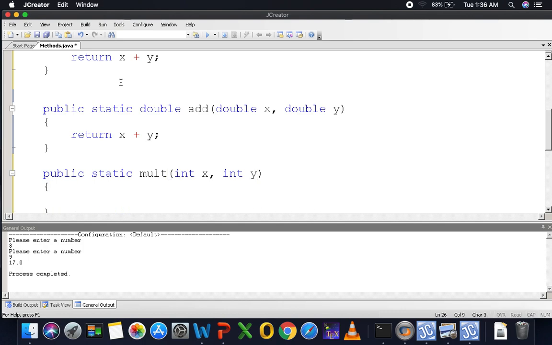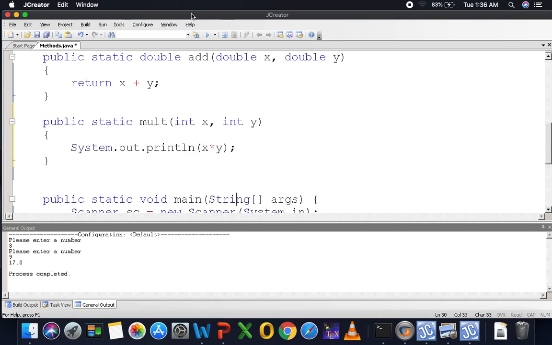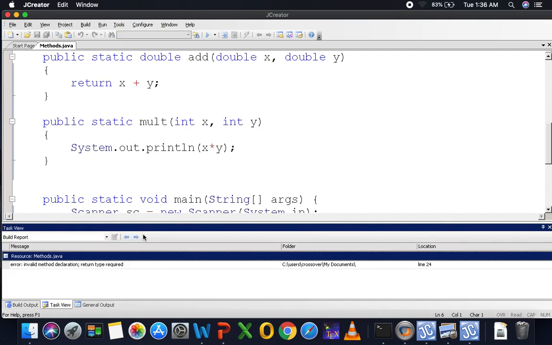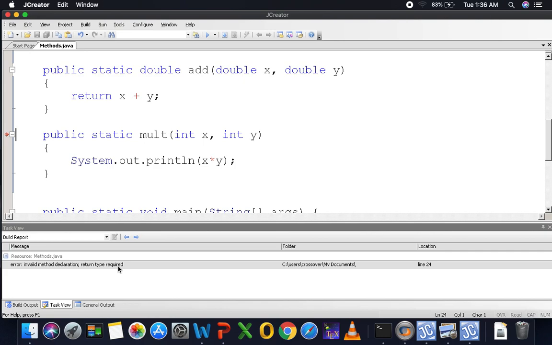Now you see in the signature that I'm not returning anything. Why? Because I don't want to return anything. I want to print. So I will just take System.out.println x times y. Whenever I compile, Java will have a small problem. It tells you the declaration, the signature of the method, is not complete. I have a method called multiplication. It takes two parameters, both of type integer, but I'm missing a return type.